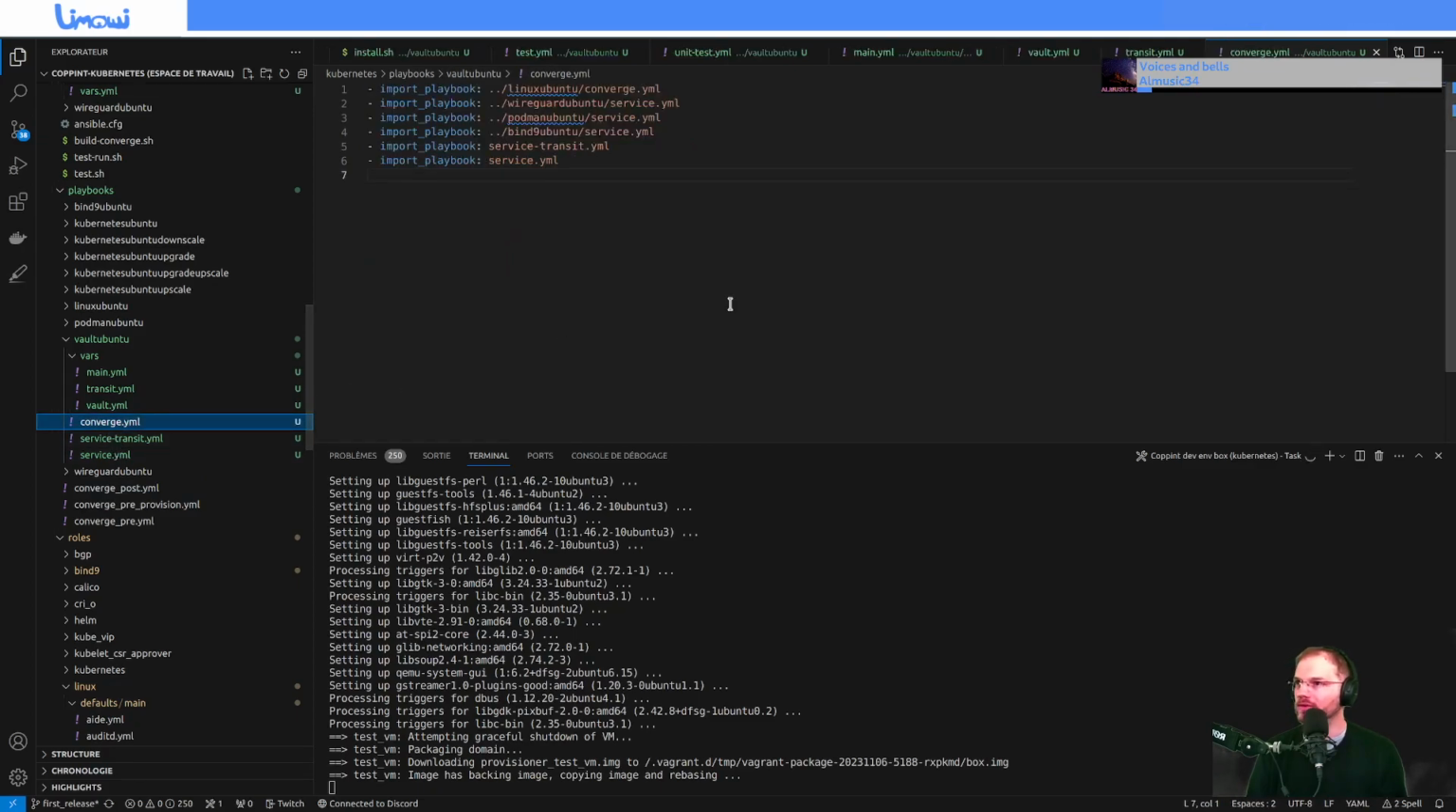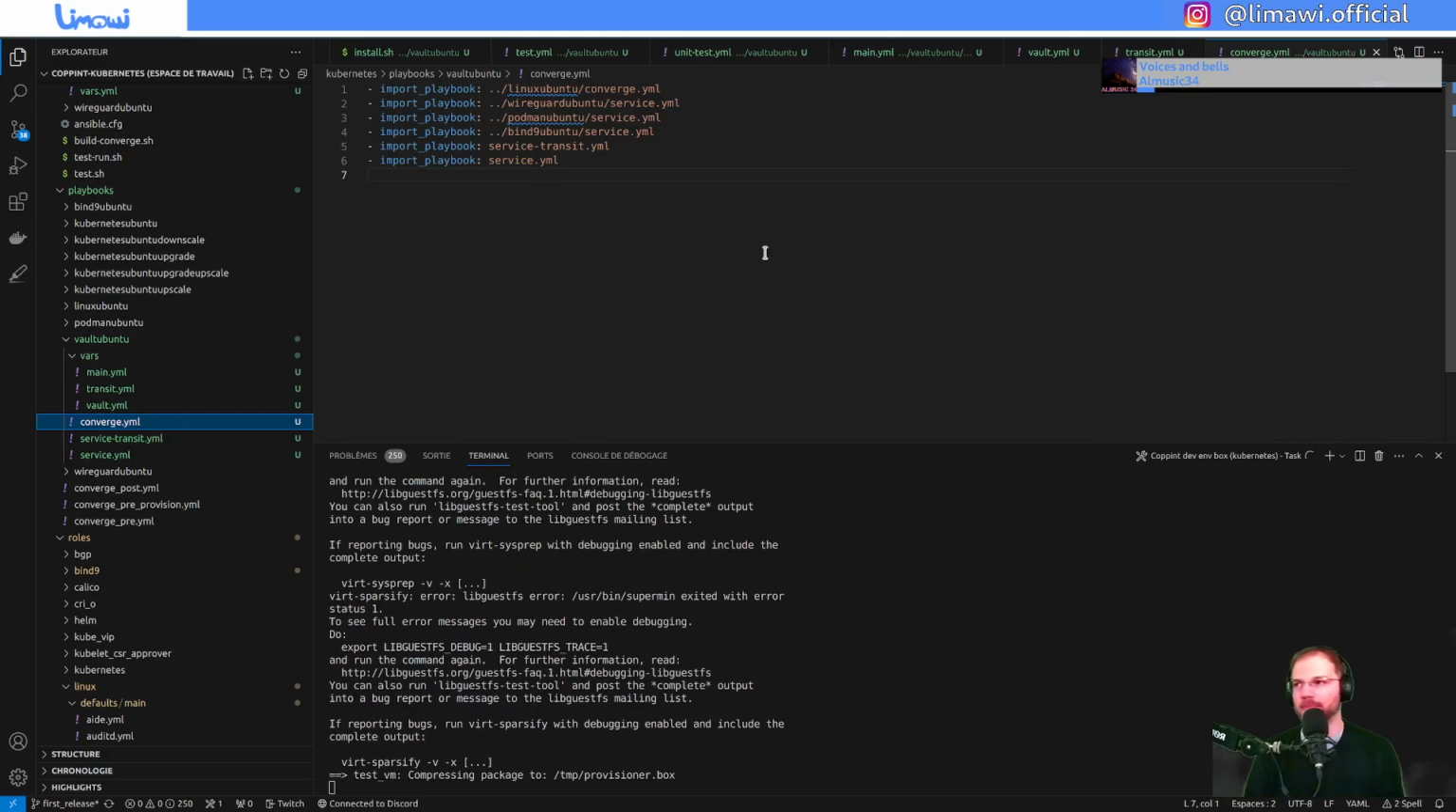As you can see, the converge file starts to be a bit more complex than before, because we will first enhance the security of Linux, of Ubuntu. And it's far from finished, but it's already a good level of security. Then we create our networks, a network between the nodes with WireGuard. Then we will install Podman. Then we will install bind9 in Podman in Ansible. That was the subject of the previous stream.